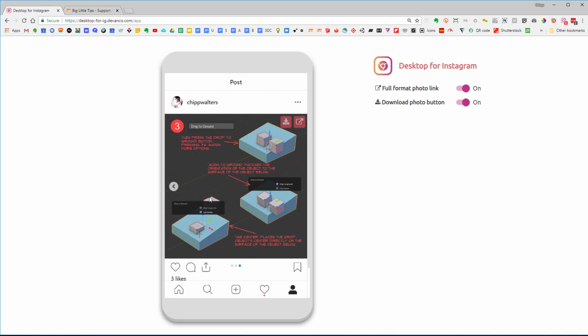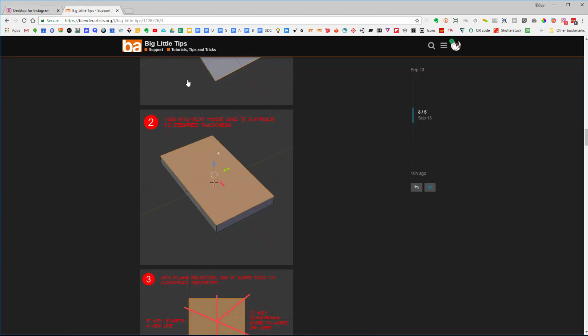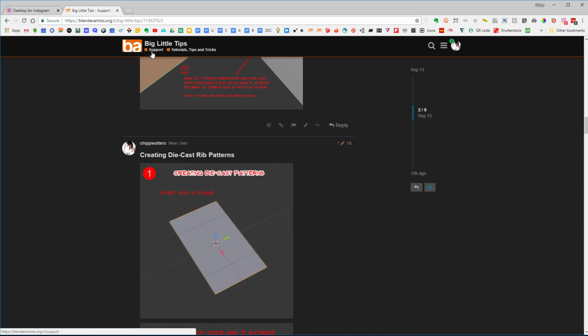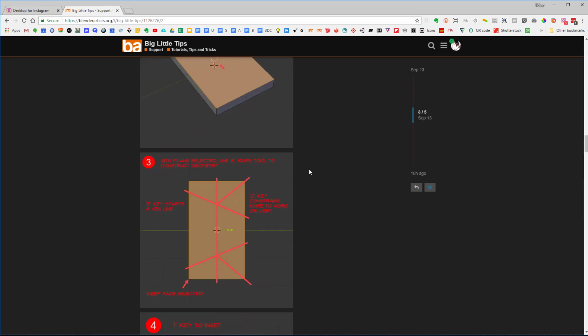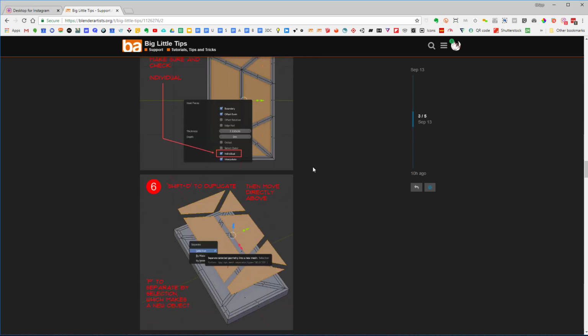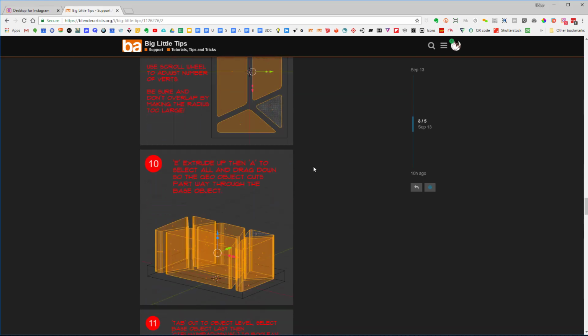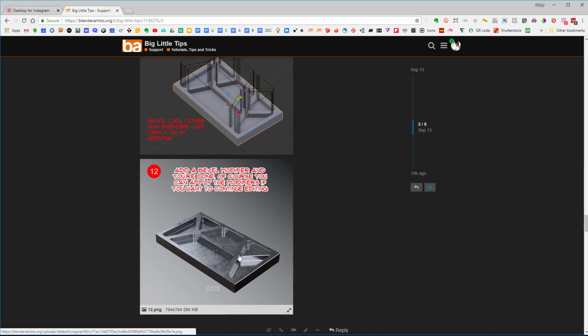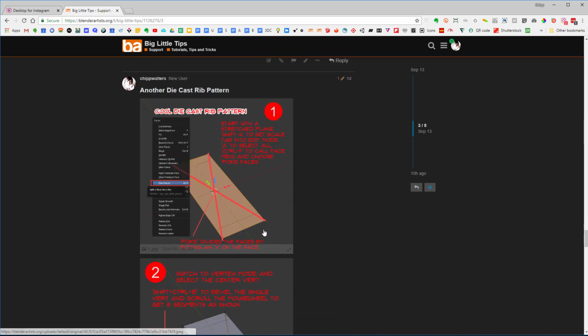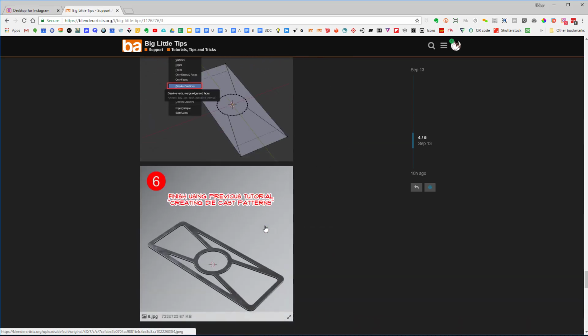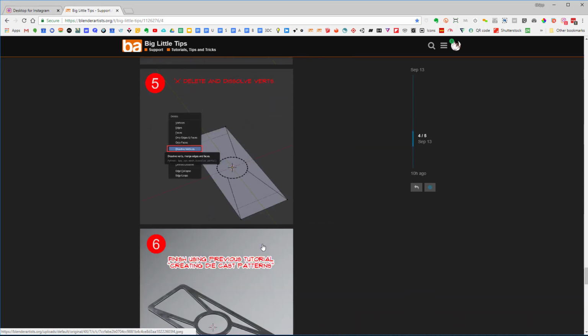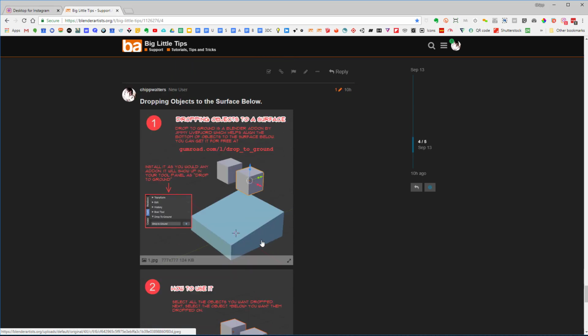I know we have the same kind of features in SketchUp. There's here, we can also go to the Blender artist big little tips under the support tutorials, tips and tricks. And there's a whole bunch of tutorials here. You can see here we're talking about how to build this kind of a shape in Blender quickly. There's a lot of different tutorials there.